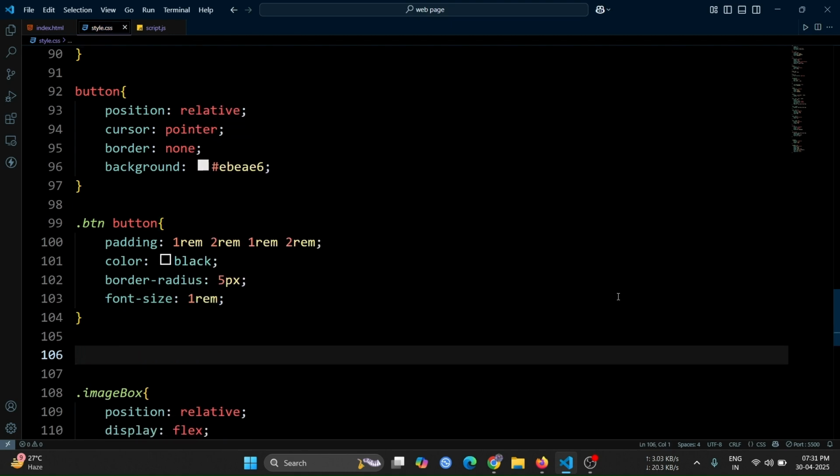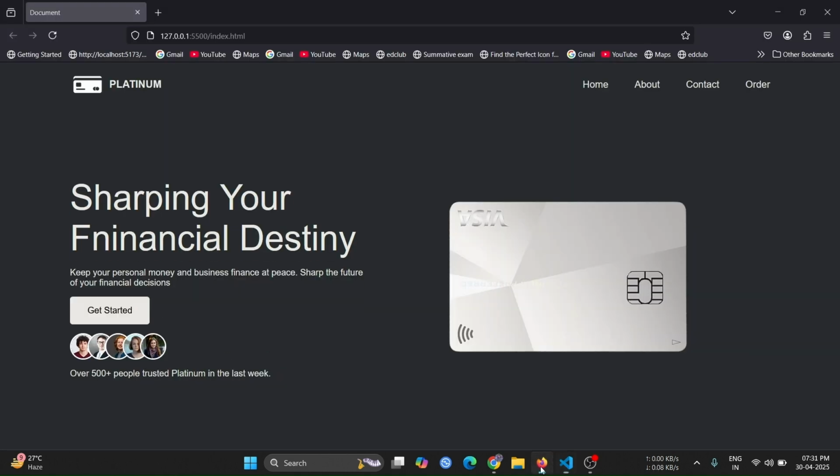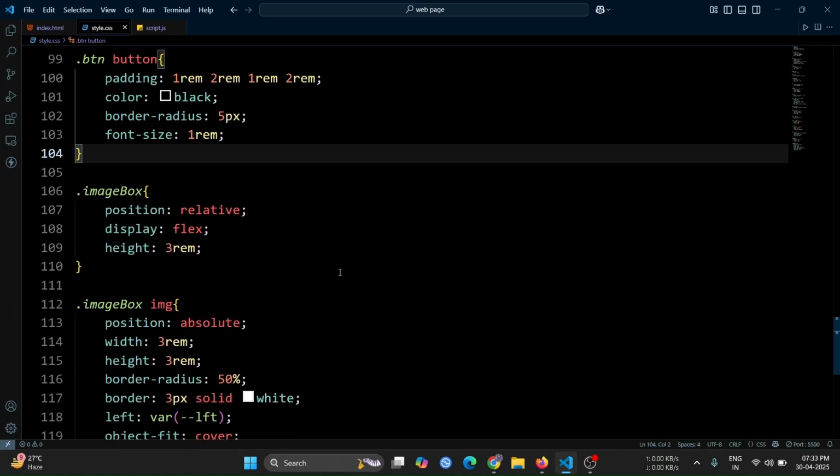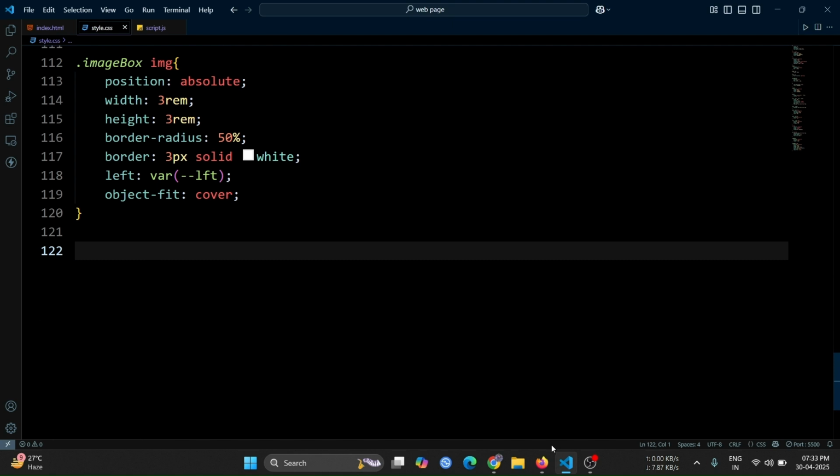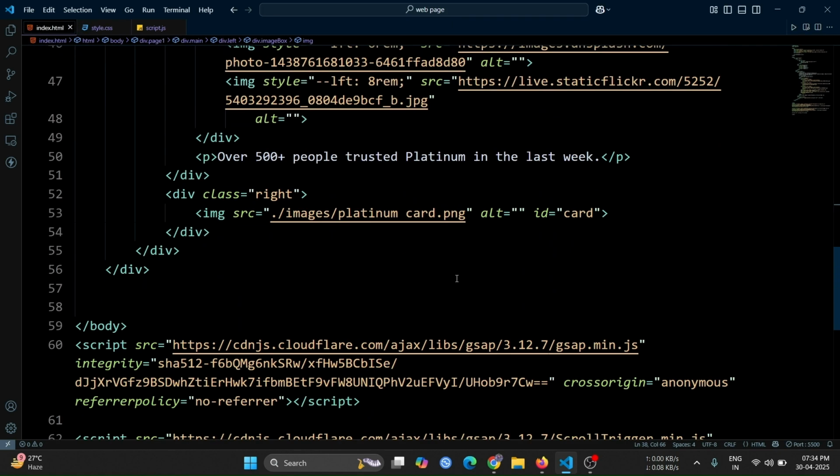Open the browser and you'll see that the button is now styled properly with the padding, color, and rounded corners applied. And that's it, we've completed all the styling for the first page. Now we have completed our first page, let's move on and create the second page of our website.